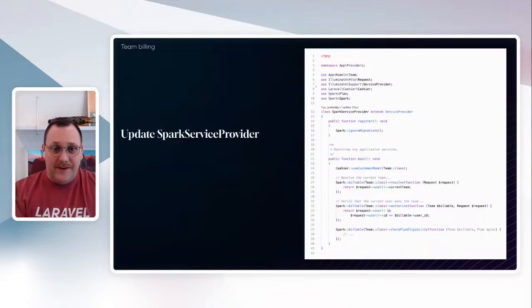Next, we hop into the Spark service provider. So we were already in here. We added that register method. Below that, we're going to have a boot method. And that is originally configured to point at our user, because that is the billable model. And it's defined all these lovely relationships in there. What we're going to do is copy and paste this directly from the docs. They provide it for us and say, okay, now we're going to basically reconfigure all of these billable model concerns for the team.